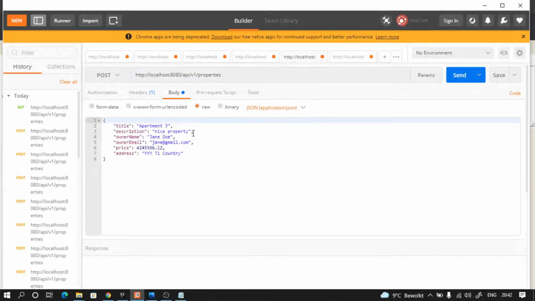So now I will update this description to nice property, looks great, and then I will say Jane Doe, and then email also I will update. So just see, I'm updating more than one field. So Jane Doe at gmail.com, price is also going to get modified. Let's say 22YY111, country updated. I will mention this all, and I will not update this for now.